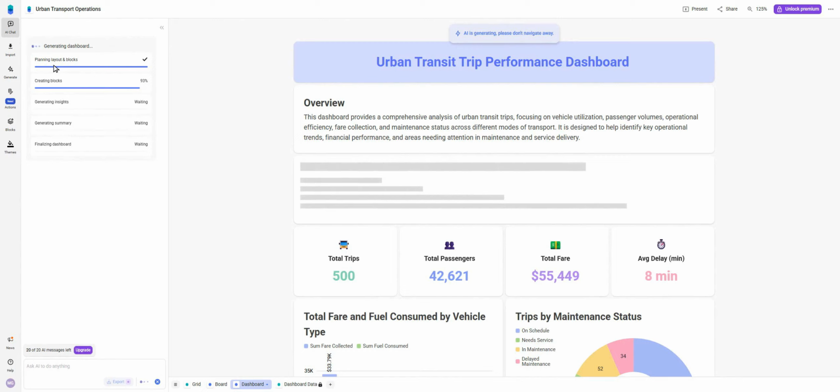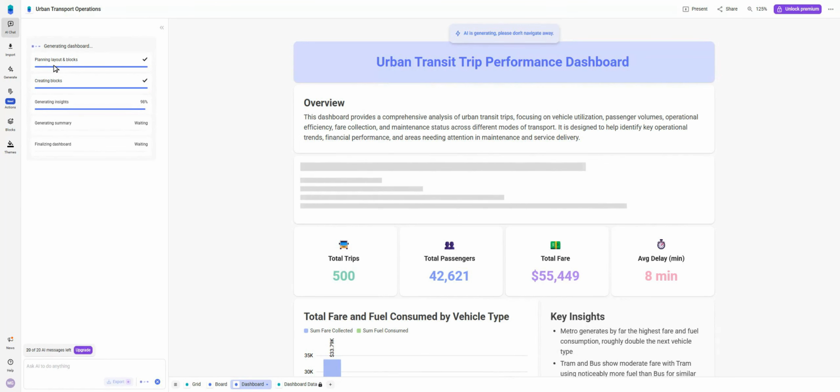The AI is also generating summary tables for top routes by fare and delays by vehicle type. Our urban transit trip performance dashboard is complete with 6 dynamic charts and 2 data tables providing comprehensive transit analytics. We can instantly customize the visual theme to match our organization's branding.